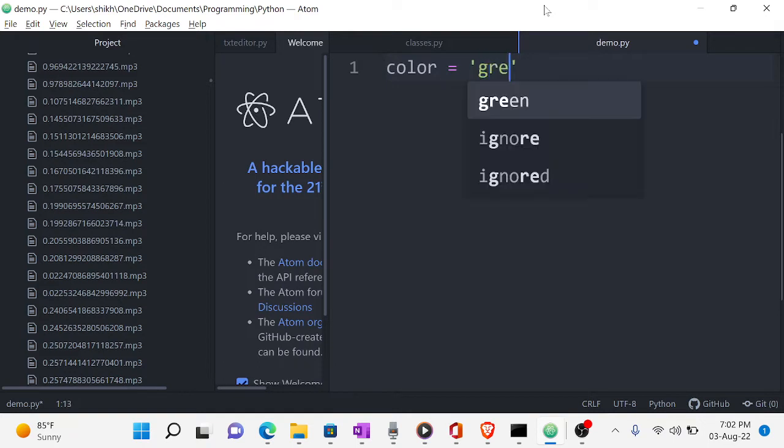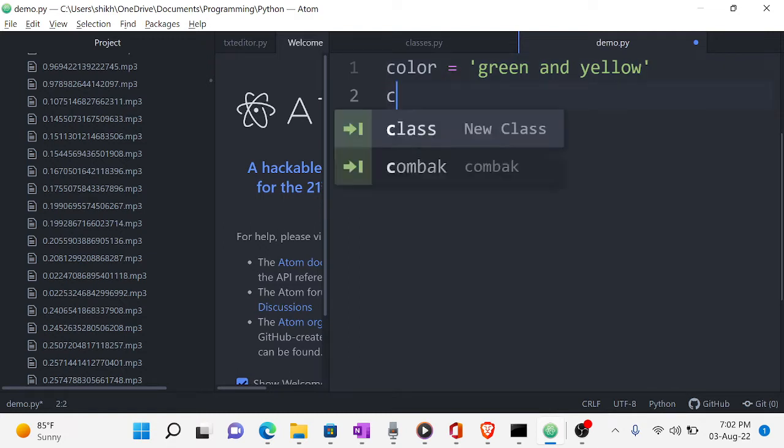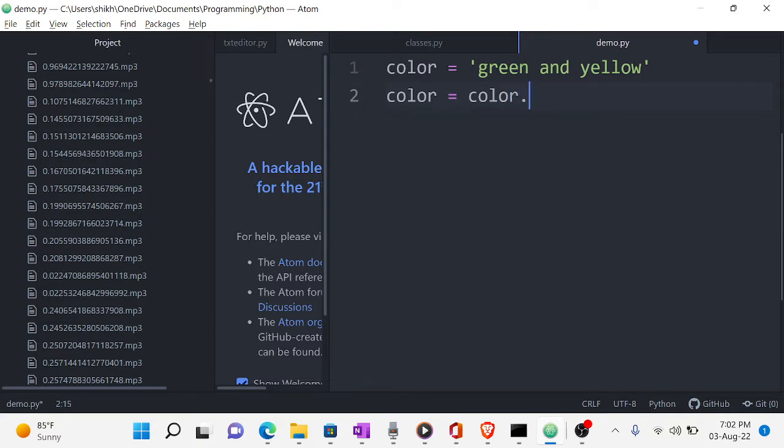Color equals green and yellow. And then you would do color equals color.split. This is actually a class, and you might see one difference between classes and functions.